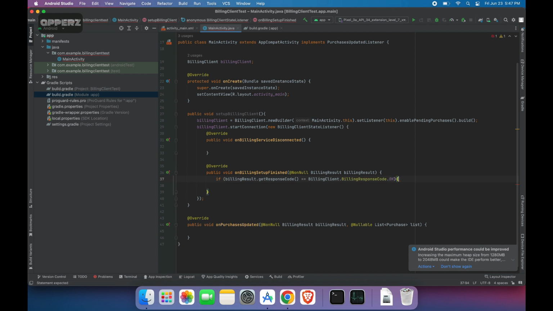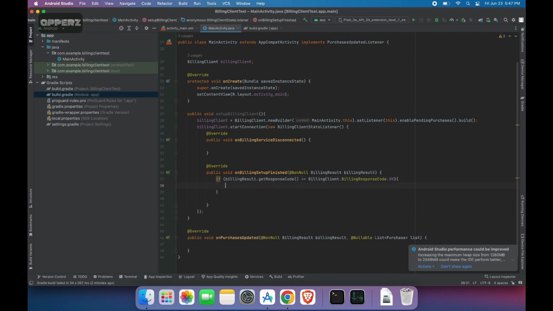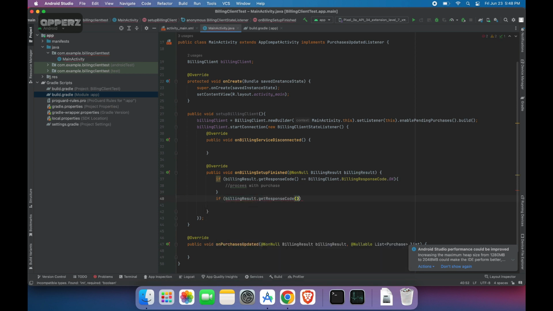Okay, so here we can do whatever operation we want to do, something like proceed with purchase, and here we can give some conditions like if billing result dot get response code is not equal to something, response code is not okay, or we have some response codes here.